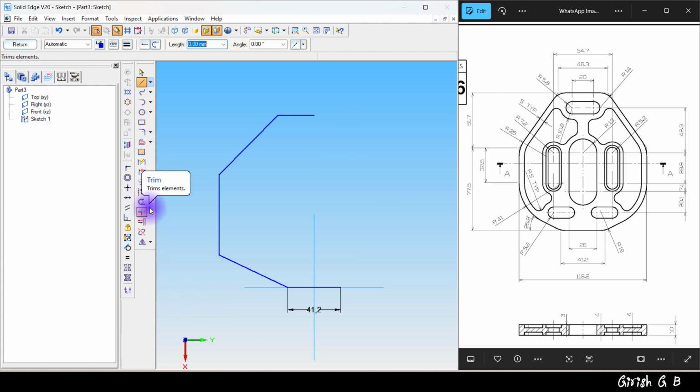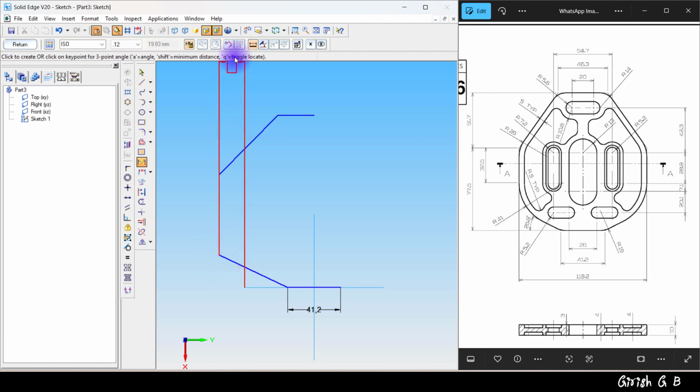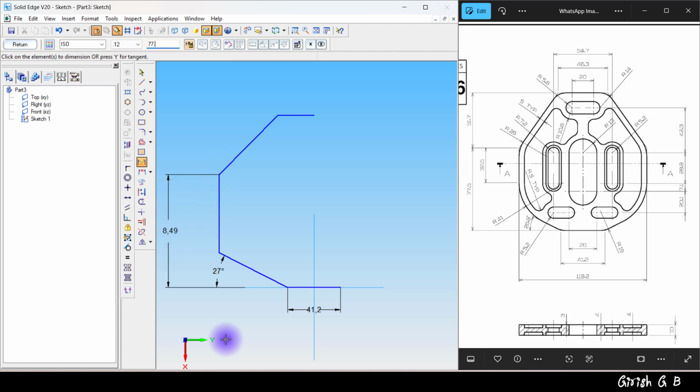And I'm going to give it dimension. So take the smart dimension. So here the angle is 26.9. So with the angle between these two lines, 26.9. Here it is 26.9. Then the total length is 77.5 given here. Smart dimension from here to here, it is 77.5. Then from here to here it is 51.7.